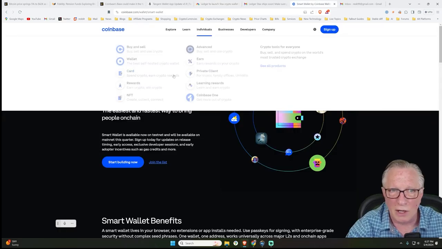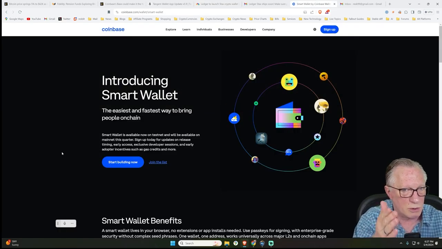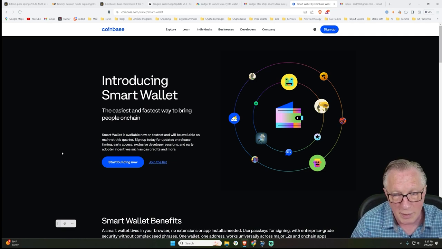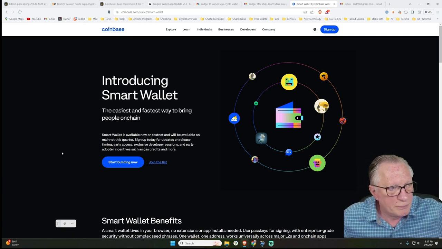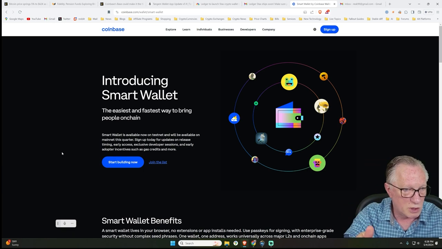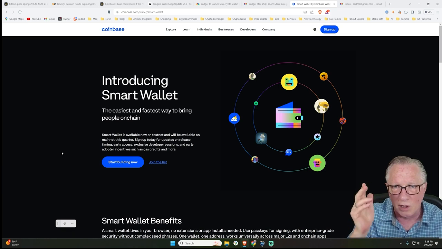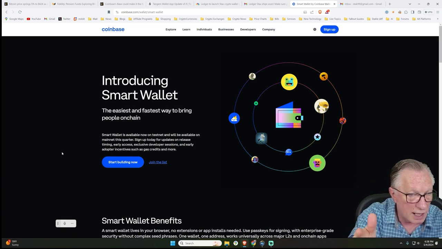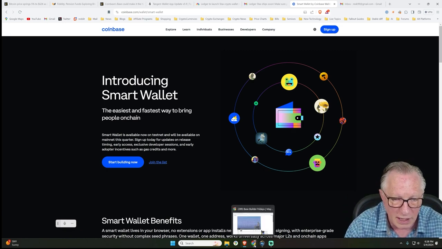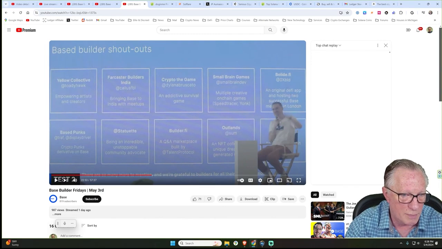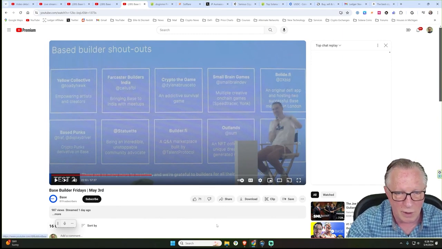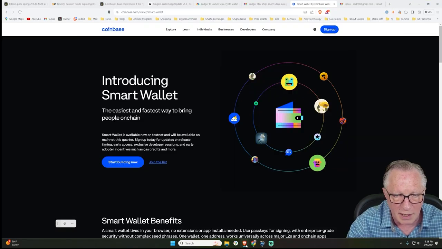Now, also, I wanted to bring your attention to the Smart Wallet, which is a new wallet from Coinbase. Someone in the Boomer Telegram chat brought it up to me yesterday, asked me if I'd heard about it. I had not. I looked it up, and he talks about it in this Base Builders Friday, this May 3rd live stream. He talks about the Coinbase wallet.